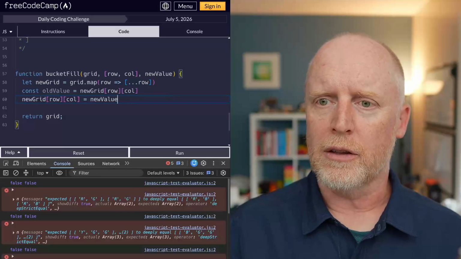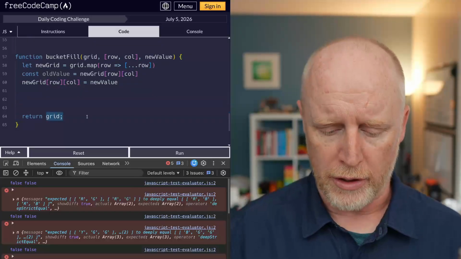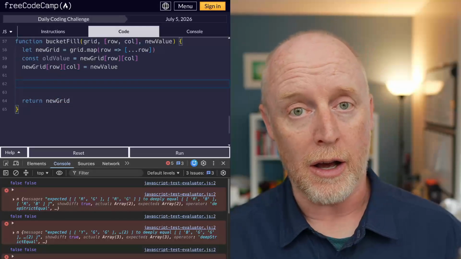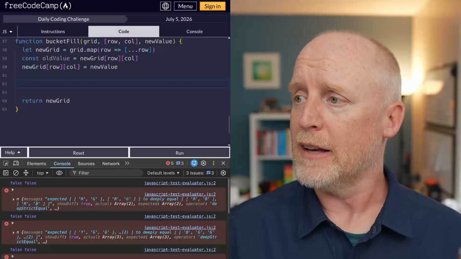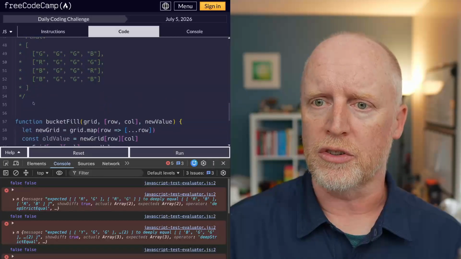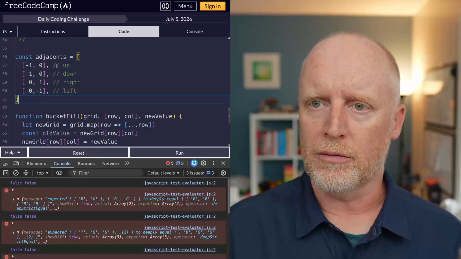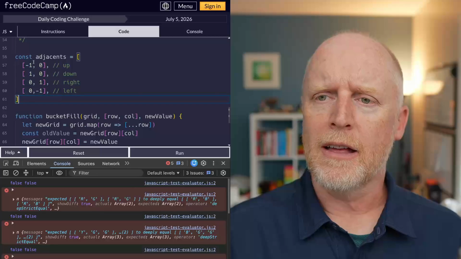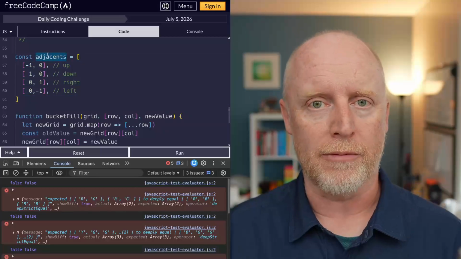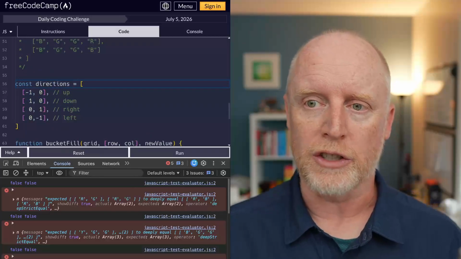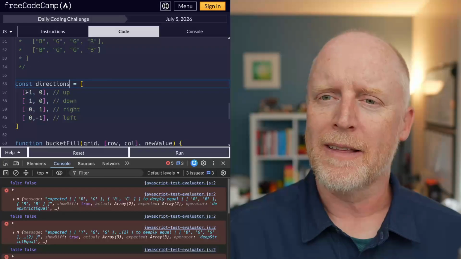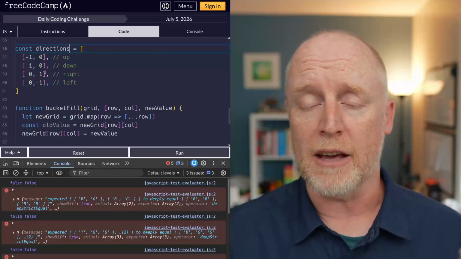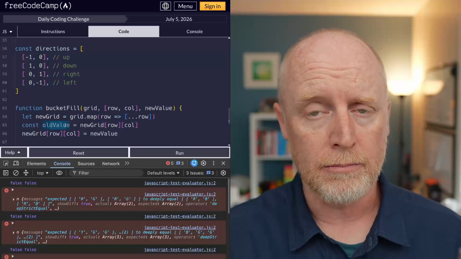At this point, what we want to do, besides returning new grid, okay, is we want to iterate on up, down, left, and right, okay? Now for that, I have just a little bit of code to save us some time. So I have the adjacents. We have up, down, right, and left. Up, down, left, and right. Adjacents, it felt right when I first did this. I feel like calling this directions, honestly. That feels a little bit better. But up, down, left, and right. And we iterate over these to see if any of them match our old value, okay?